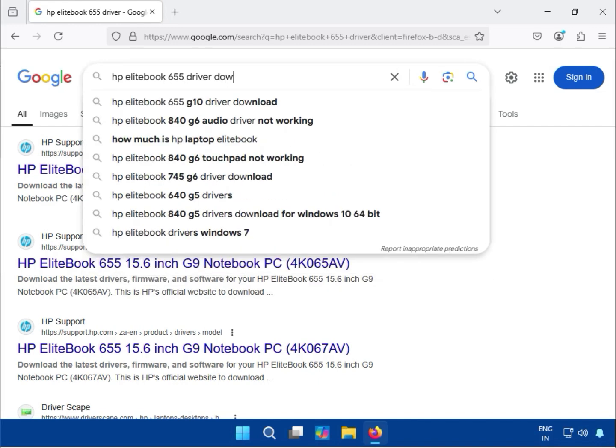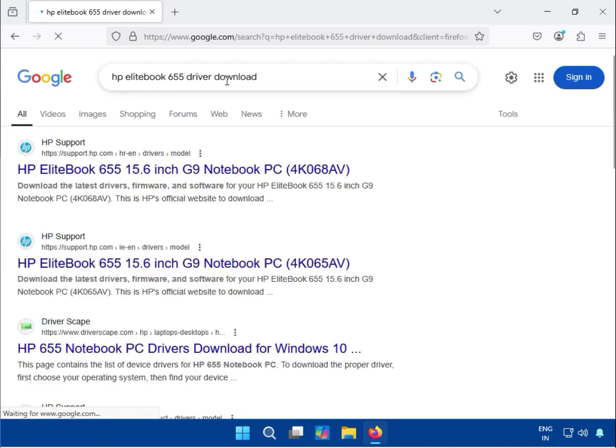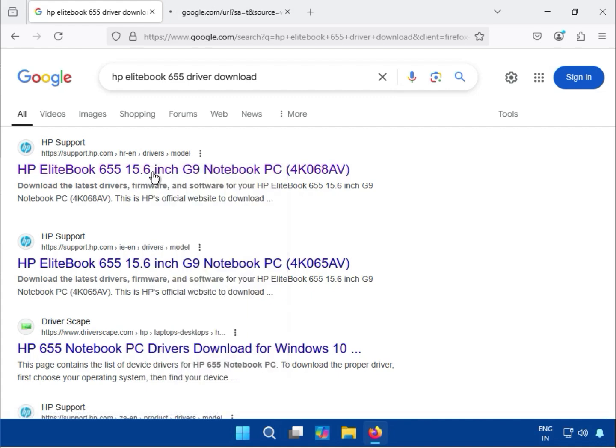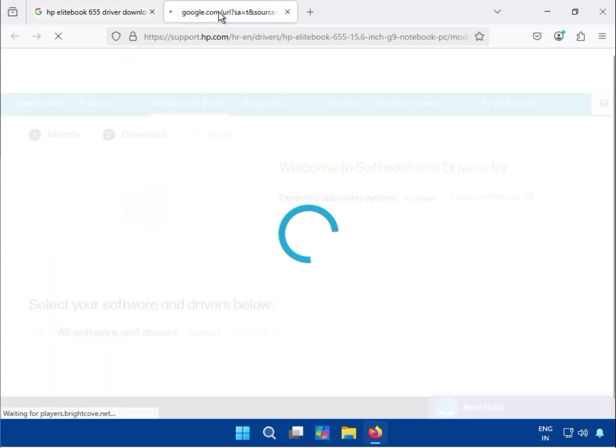So open any browser. Open any browser, go to the Google search box and type this. And this is the first one, support.hp.com. This is the official website to download the driver. So just right click to open a new tab, and go to this tab.